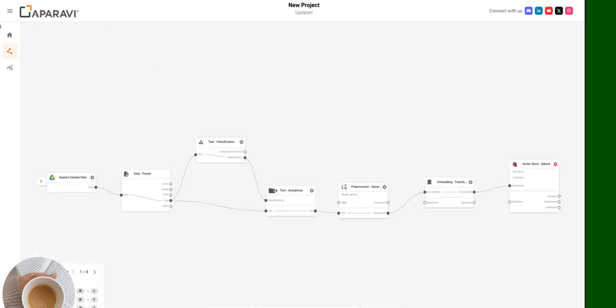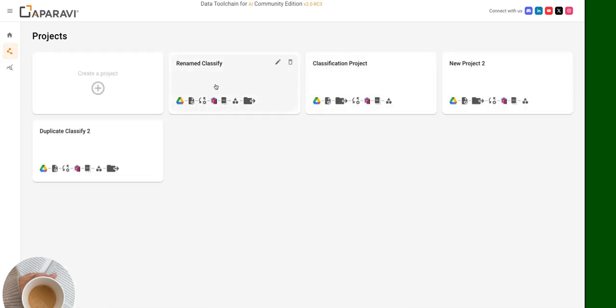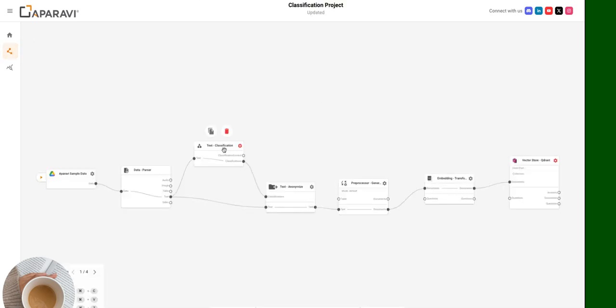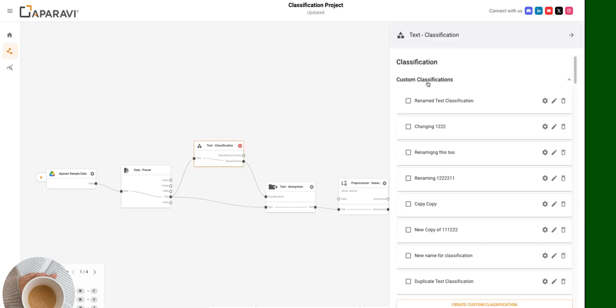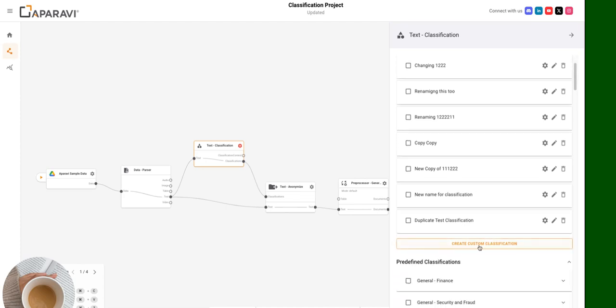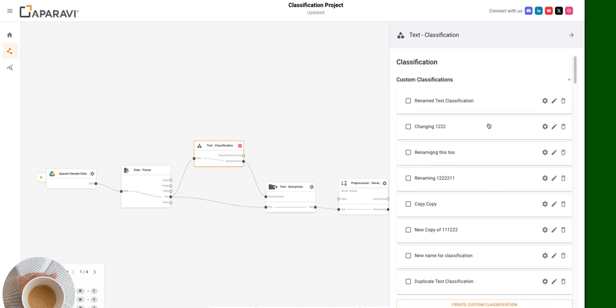So it's this one. I'm just going to go back to the one that I had open. You're going to want to click on the cog, and here you'll see that I already have a list of custom classifications. There's also a button here that allows you to create a custom classification. For the list of custom classifications, we have three buttons on the right hand side. This one, the cog, is to open up the classification. The pencil is to rename it, and the trash can is to delete it.